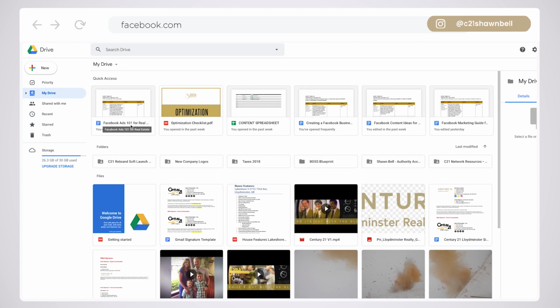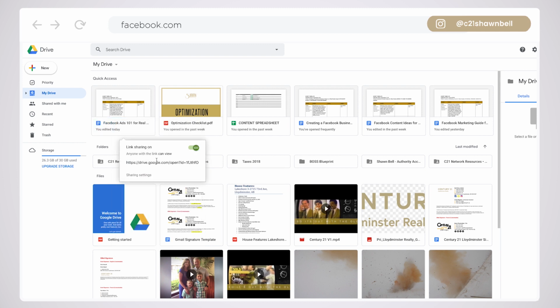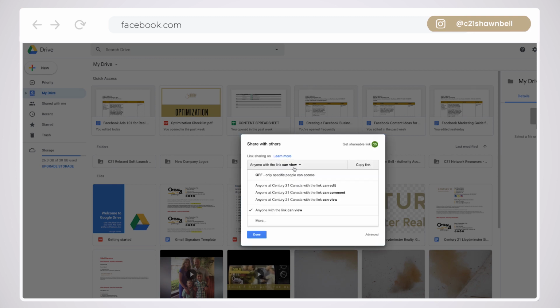say I had this document here, I had created it. It is a Google Sheet, so I can right click on it. I go get shareable link. I want to go to sharing settings, because right now it might not be public, it might be private. Anyone, and then this is where you change it. I already have this one changed. Anyone with the link can view.